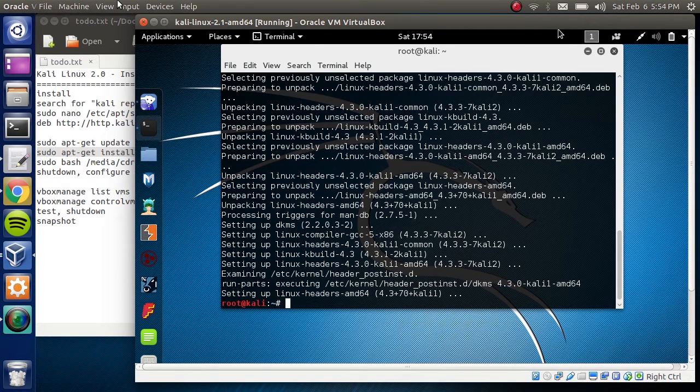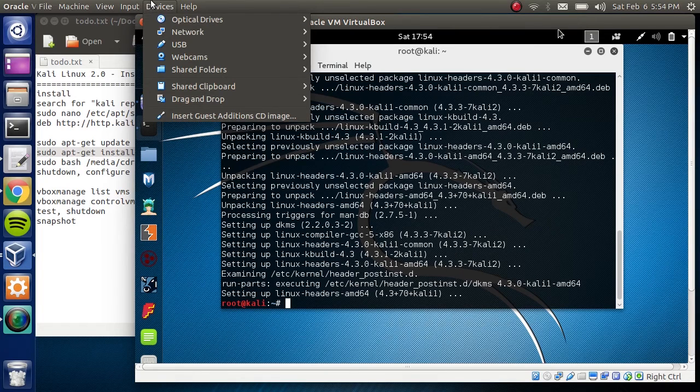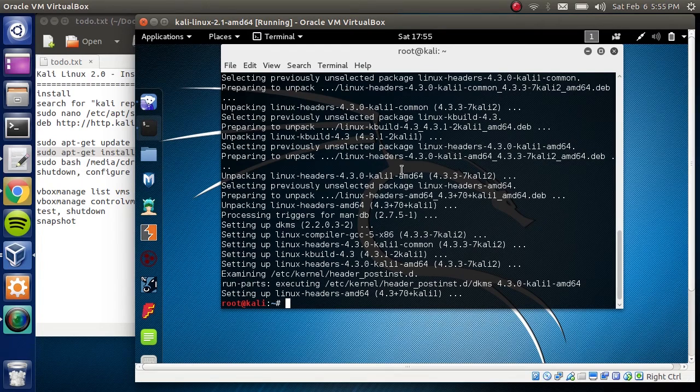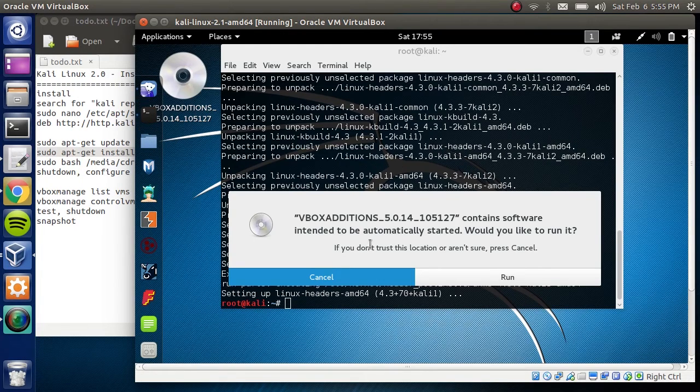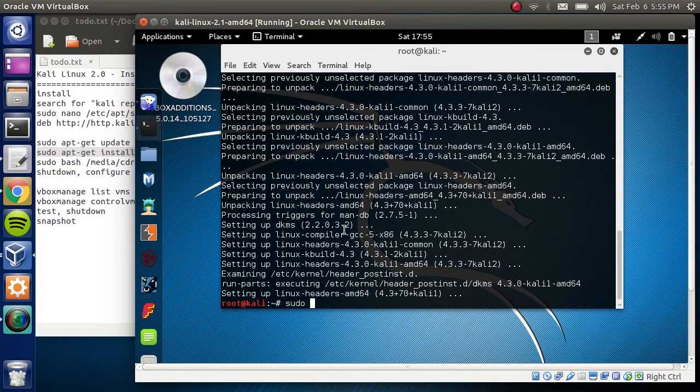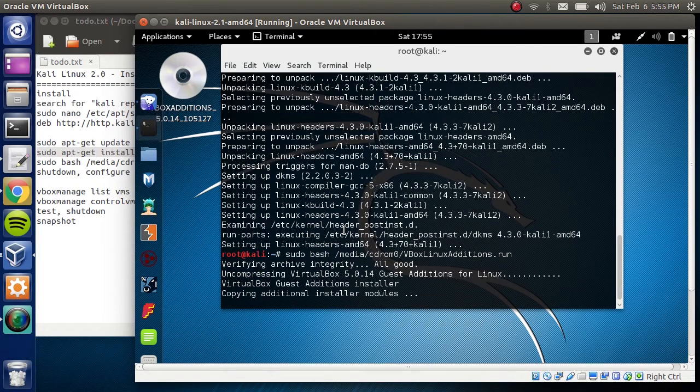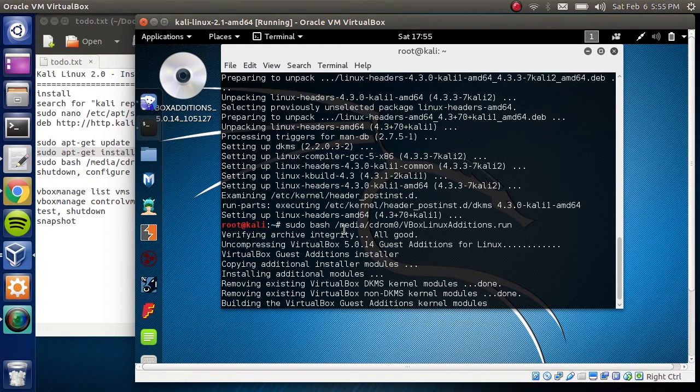All right, time to install the guest editions. So on Windows, Mac OS X, Ubuntu, whatever system you're running, go to Devices, click on Insert Guest Additions CD Image. By default, it'll pop up a window and say, do you want to run? Click cancel. Now type in sudo bash /media/cdrom0/VBoxL, capital V, capital B, lowercase ox, capital L. Now press tab, which will auto-complete the file name for you: VBoxLinuxAdditions.run. Press enter. This will go through and actually install the VirtualBox Linux kernel modules.